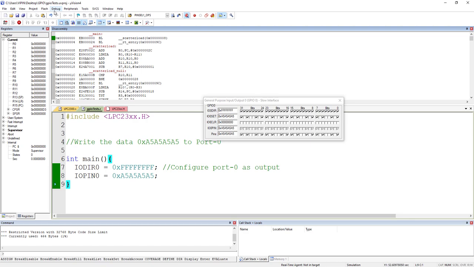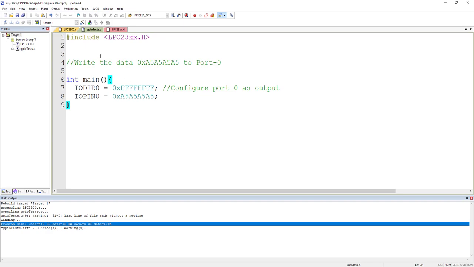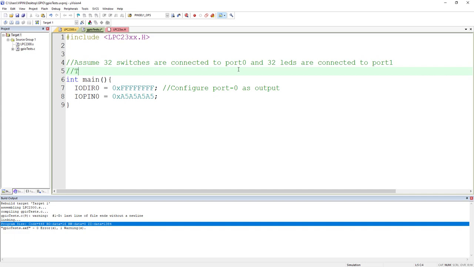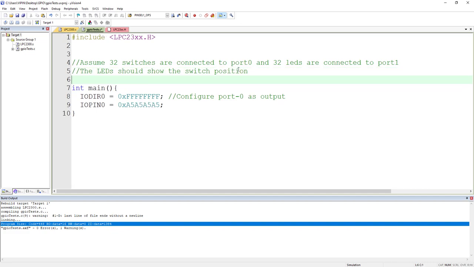If you want to edit your C code, you need to stop debugging. So we are stopping, going back to the source code, and let's write the second code. Here, assume 32 switches are connected to port 0 and 32 LEDs are connected to port 1. The LEDs should show the switch position. So I already have 32 slide switches connected to port 0 and 32 LEDs to port 1.